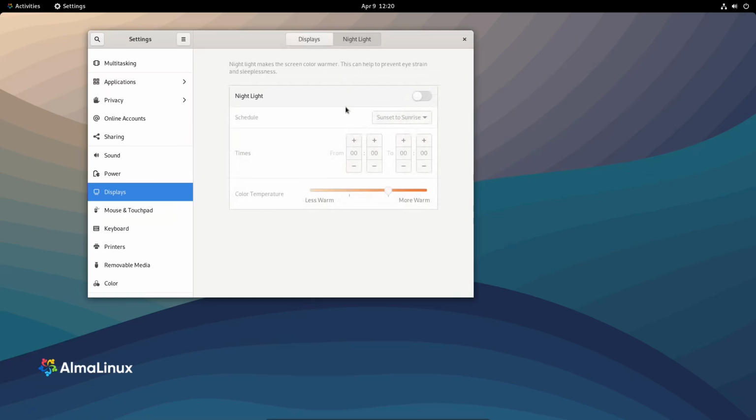I can turn the night light on if I want to and set that by a schedule here of when night light. Some operating systems call it redshift, and in Debian it's called redshift, and that's to save your eyes toward the end of the evening. You've got blue light from your monitor, and it helps with your sleep cycle as well, so that it doesn't interrupt your sleep.